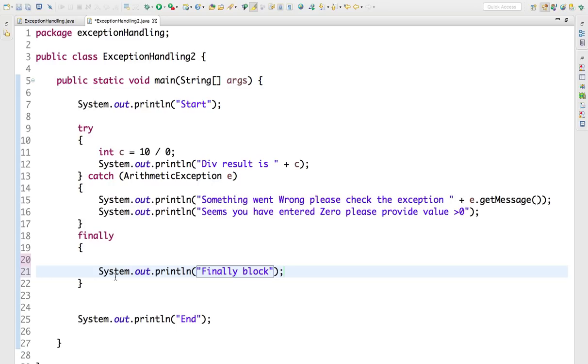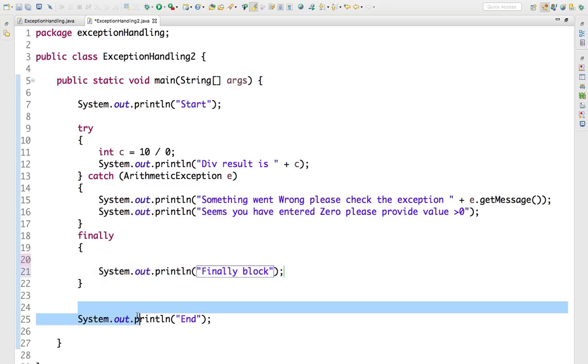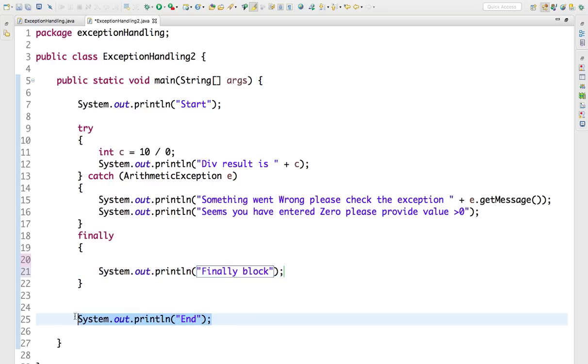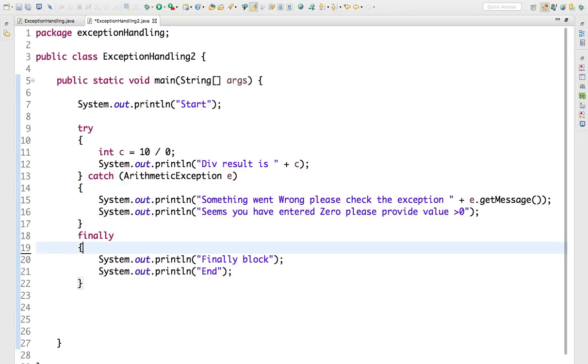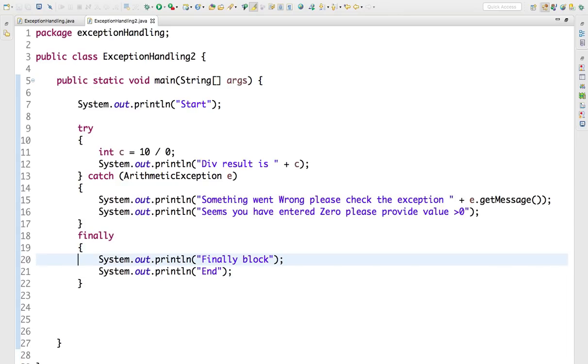As the name says, finally means it doesn't matter whether your program has an exception or not, this piece of code will always run. Sometimes it is very good practice to keep finally, because if something went wrong it will print some message or do some activity. If it is working fine, then also it will say something like program completed or exited.